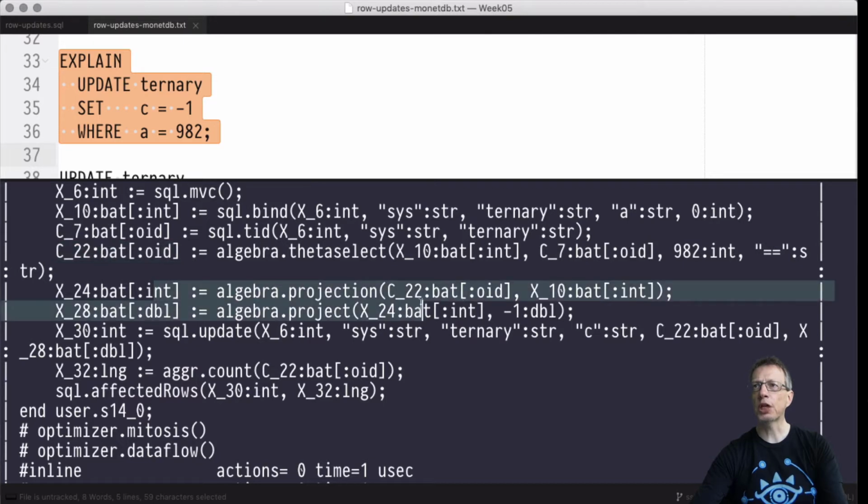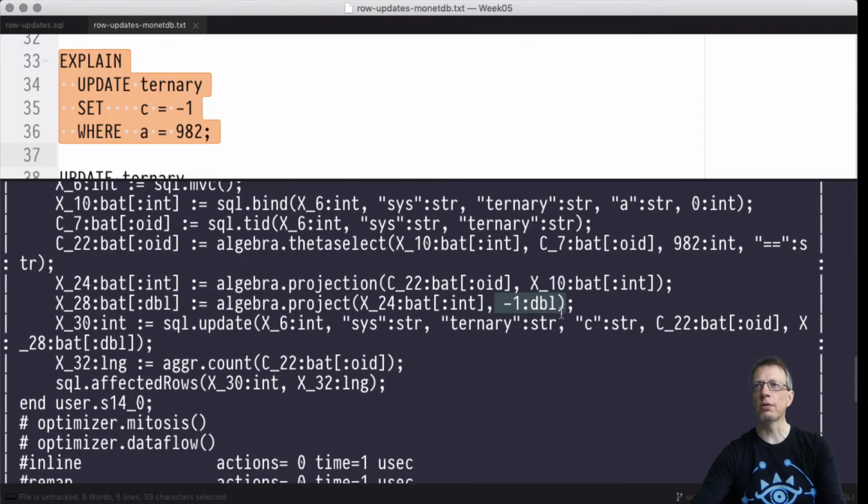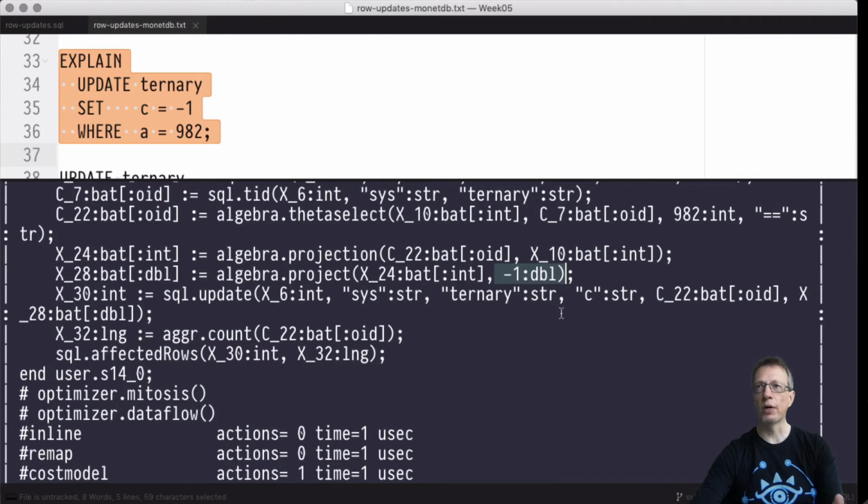Then these algebra projections are going on, this algebra projection and the algebra project. This would retrieve the rows that are going to be updated and would set the tail value of such rows to -1, to the double value -1. So this would be a BAT that identifies the affected rows, and it also identifies the new tail value of these affected rows, which would be -1. This is all we need to write the protocol.